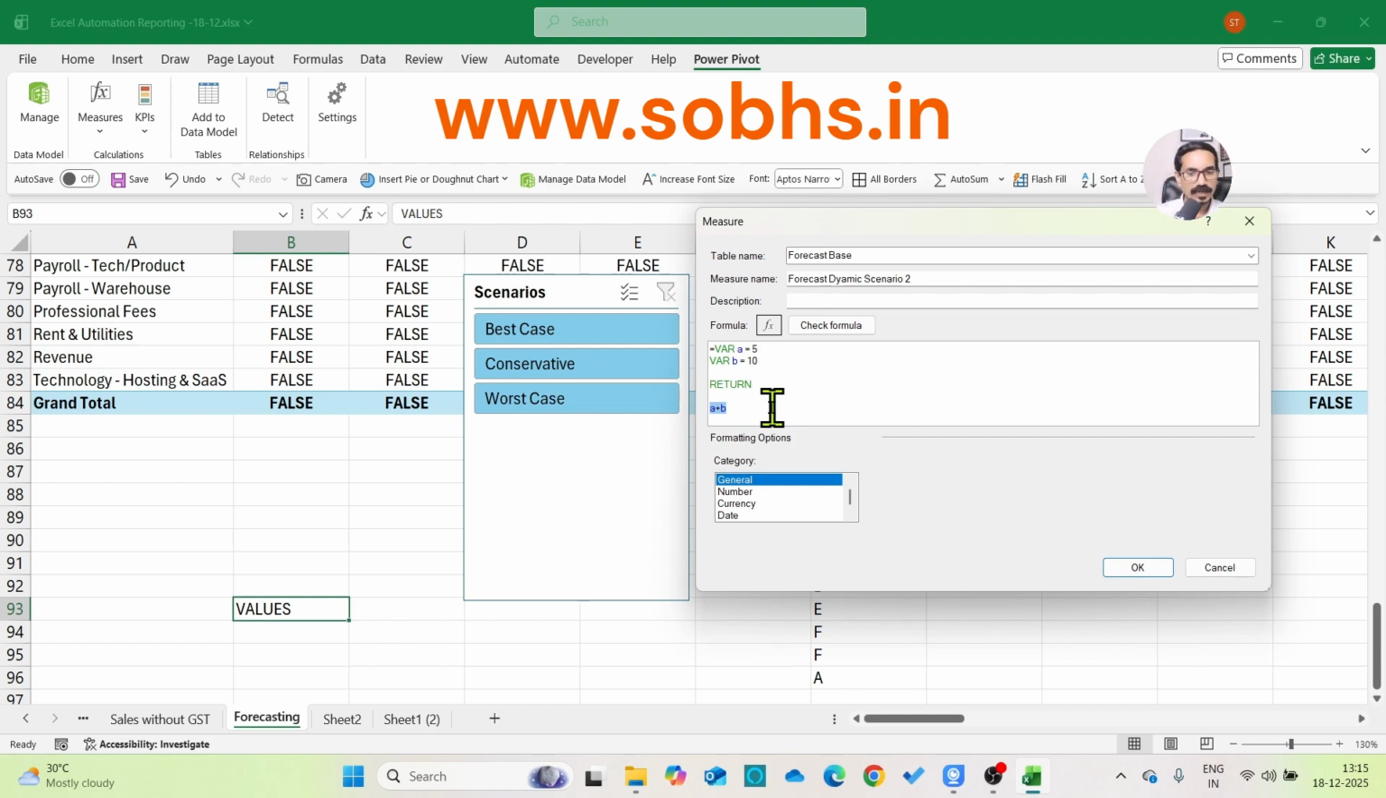So what is the purpose of using variable? The purpose of using variable is that I can basically store values and then use the values for my calculations inside a measure, right? So I can define what my value is. It may be a number, it can be a text, it can be a date, anything. So I can define the values first here, and then I can use the values for all my calculations.